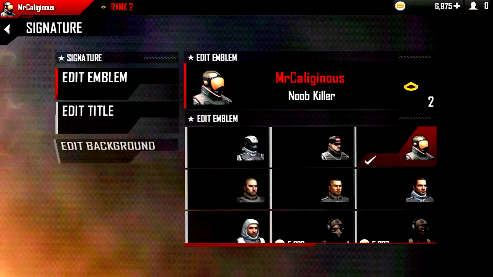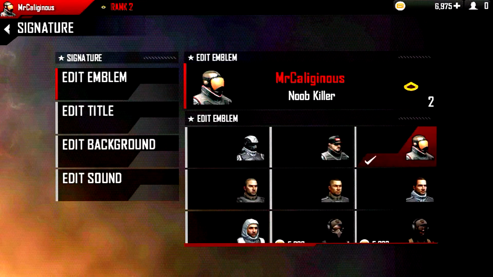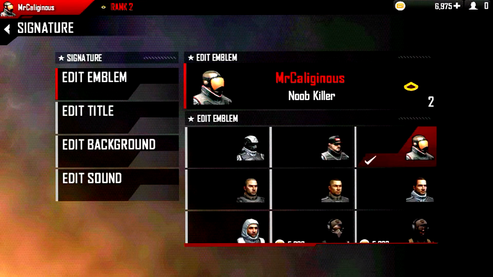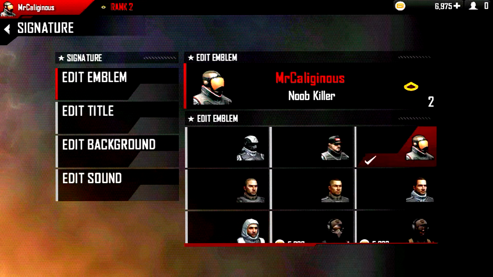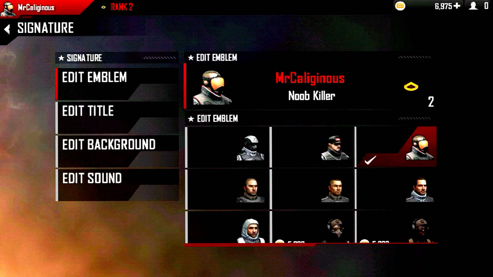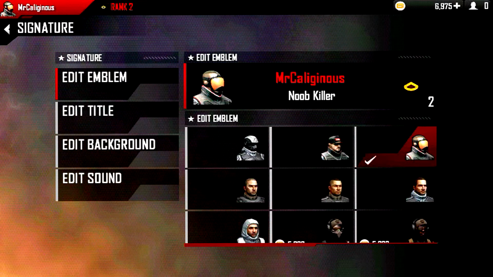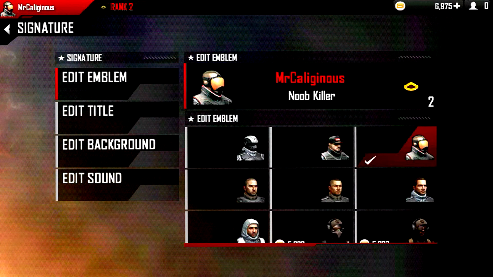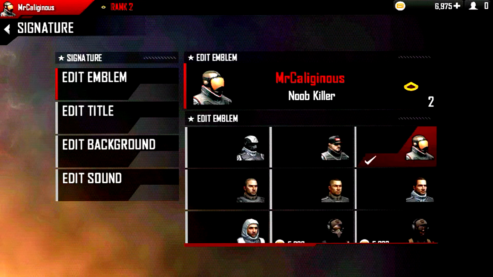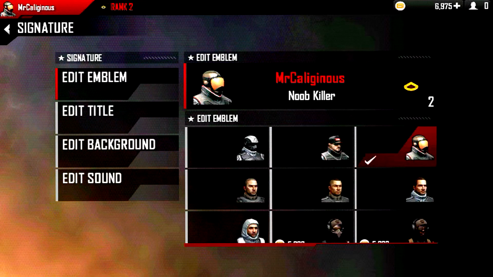Now, you see as I'm navigating this menu system, the animations, the fluency, it's beautiful. I've never seen such superb fluidity in a mobile gaming menu system before. And little details like this just make the game so much more of an enjoyment to play.